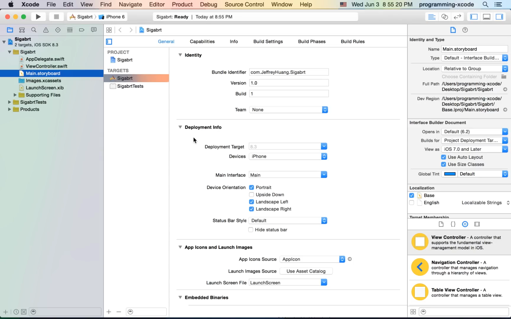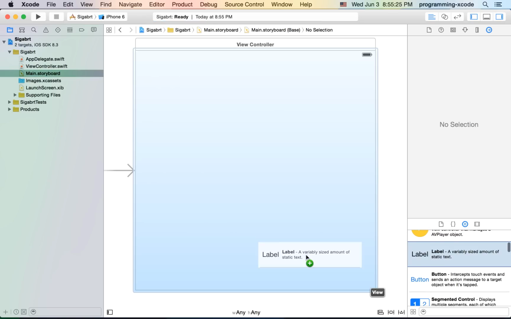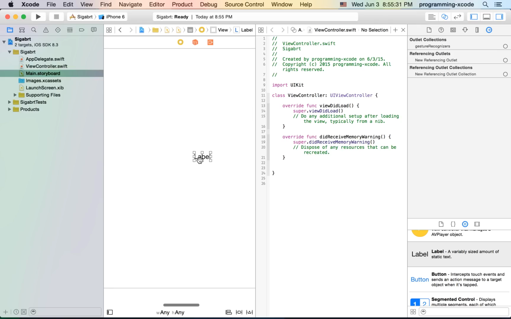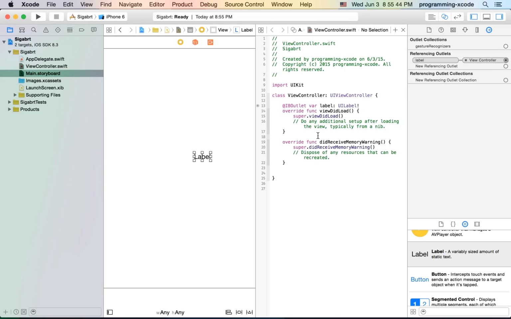The first thing we're going to do is go to main.storyboard. Look for a label. Drag it on the screen. Does not matter where it is. Go into the assistant editor, make a connection for this. I'm gonna call it label, and then hit connect. The way SIGABRT happens is there's a connection error.